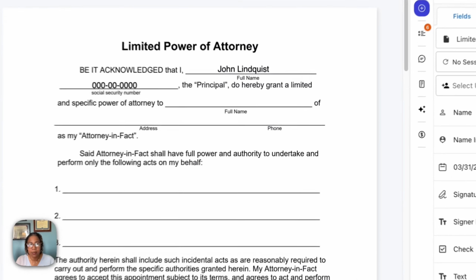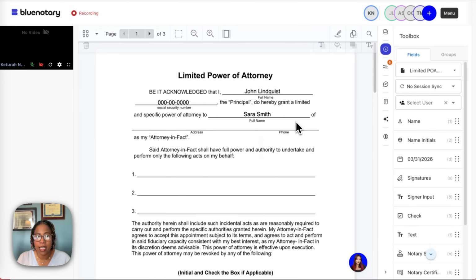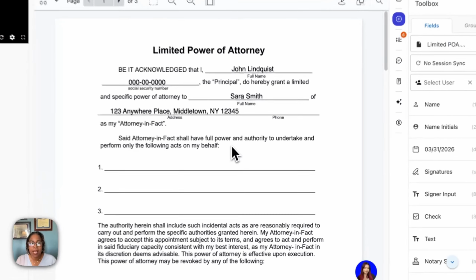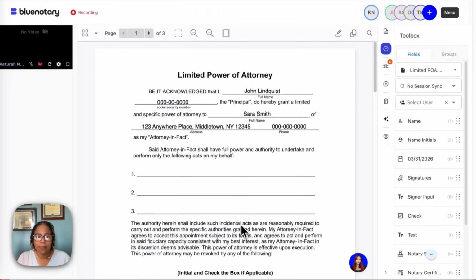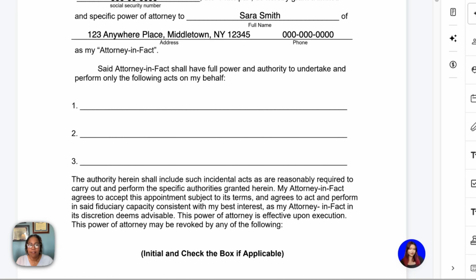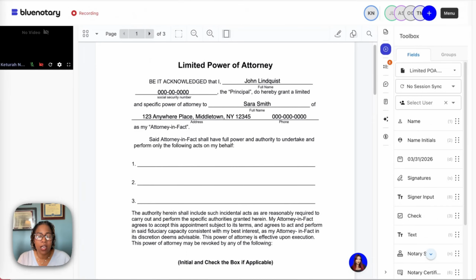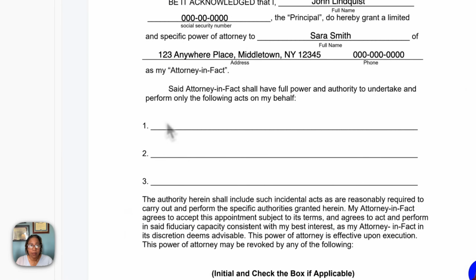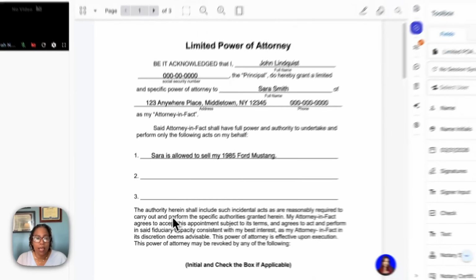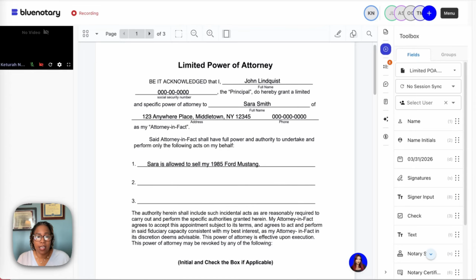So let's press T and take Sarah's name and put that here. And we have to put Sarah's address. So let's press the hotkey of T and Sarah's phone number. Okay. Said attorney in fact shall have full power and authority to undertake and perform only the following acts on my behalf. So let's say John wants Sarah to sell a car for him, and that is all she can do. We'll put the hotkey of T, and let's say what specifically he wants her to do. Okay, and that is all that Sarah is allowed to do.